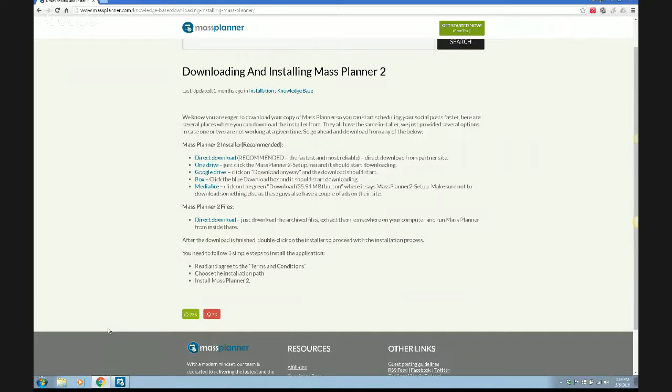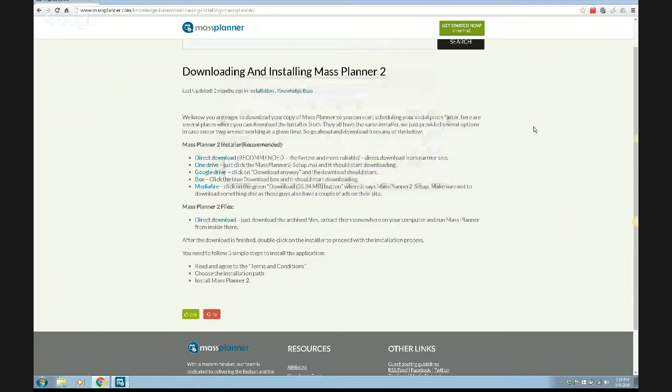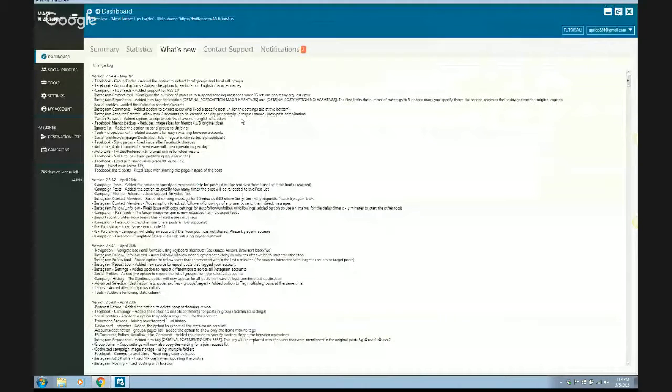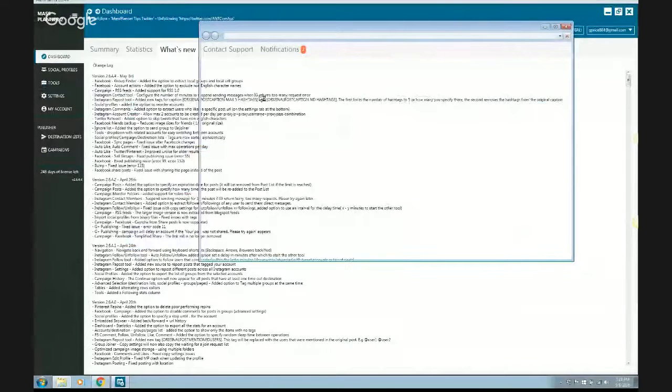Boom. Okay, so what I'm going to do is let me minimize this first. Oh, yeah. Okay, so you see this is my Mass Planner, all right? And this is once again on a Windows computer. This is a Mac. This is Windows. This is Microsoft Remote Desktop, all right? So what I'm going to do is close Mass Planner on this computer because I'm going to install Mass Planner from this folder, all right?